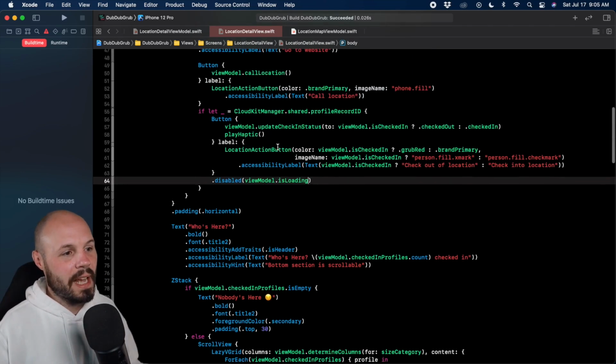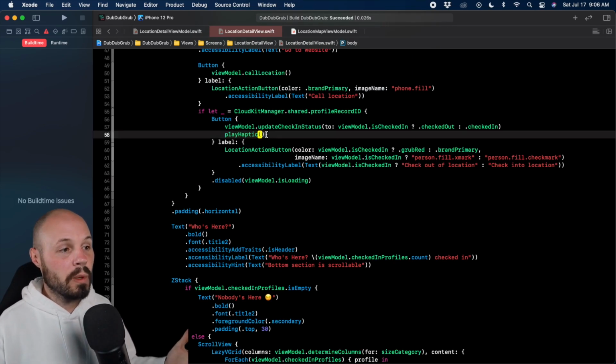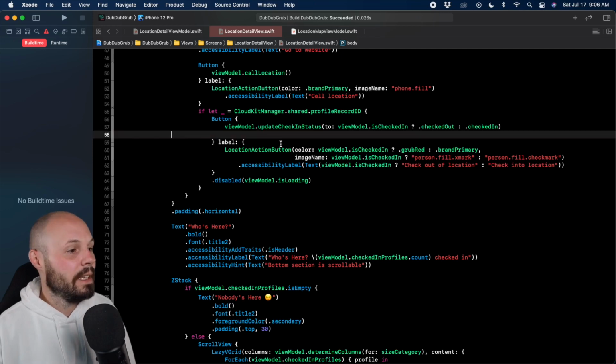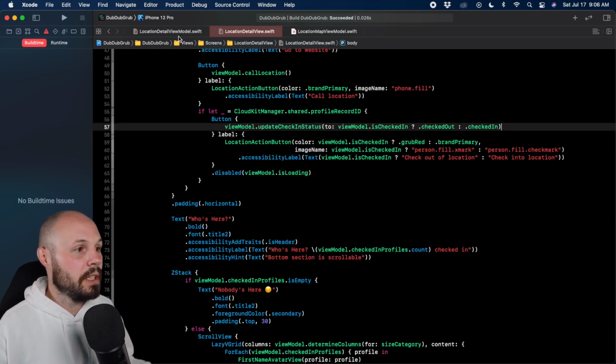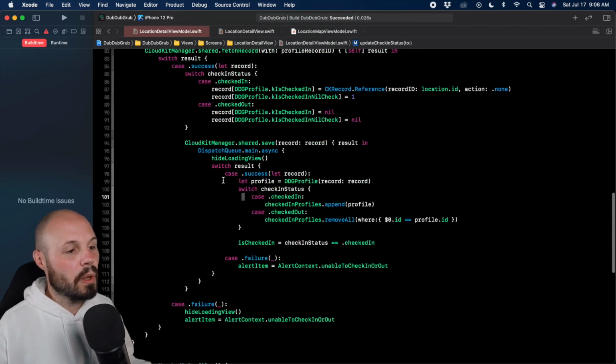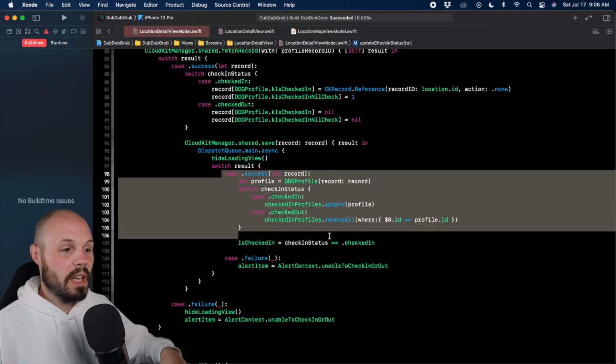Okay, so let's talk about this haptic now. As you can see, we're playing this haptic as soon as the button is tapped. Remember, we don't want to do that. We want to do that in the success case. So let's delete this. And in our location detail view model here, back down to our updateCheckInStatus, we want to play this in the success case. Once we've saved the record, whether they're checking in or checking out, we want to play that.